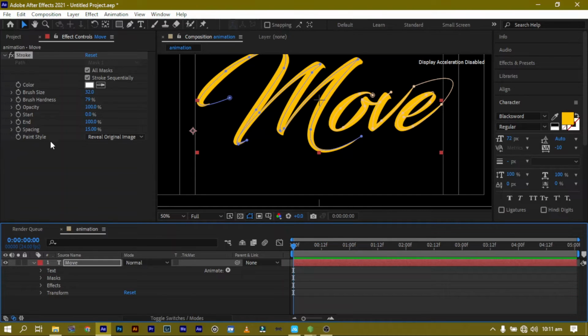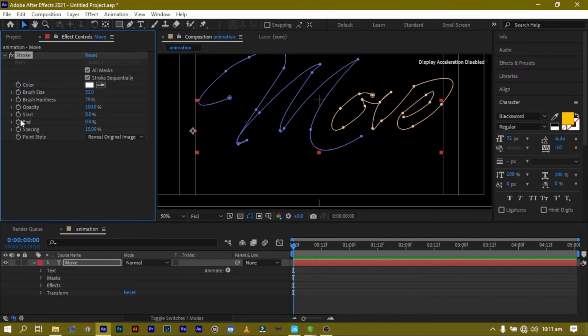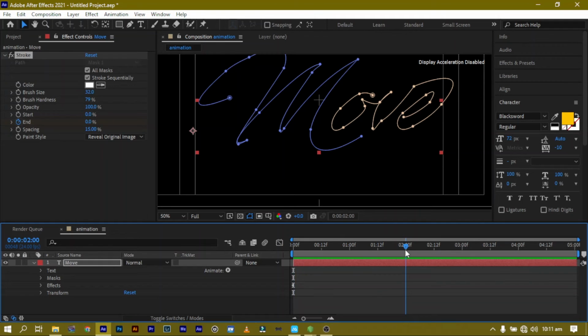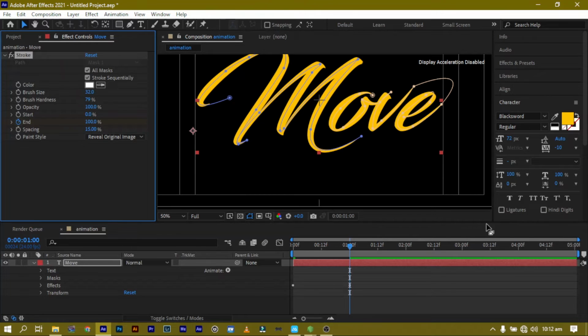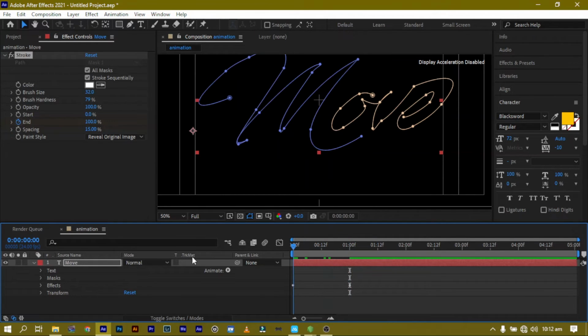Now it's time for our animation. To animate is really easy. All you need to do is go to your effects panel, select end, drag the end point down to 0, move your cursor to the beginning of your timeline, then make a keyframe there. Now move 1 second in your timeline, then go back to the same end point, increase it to 100, and now you have a basic animation.